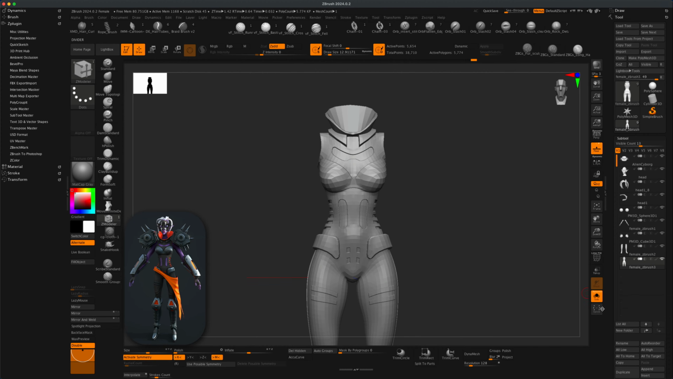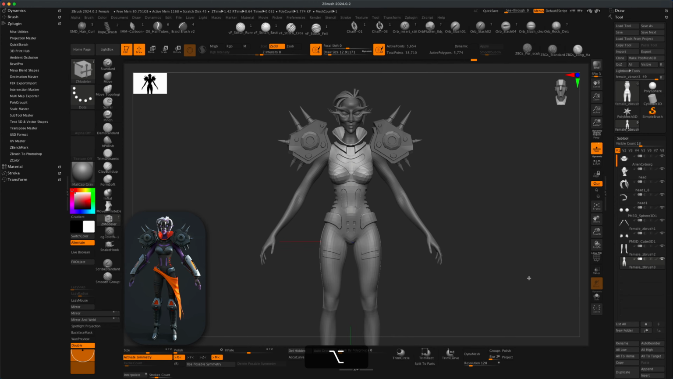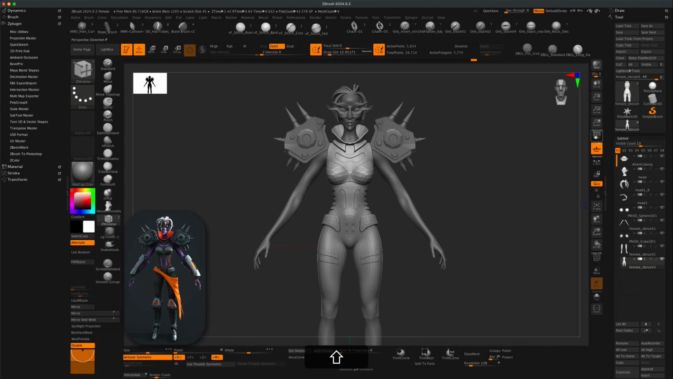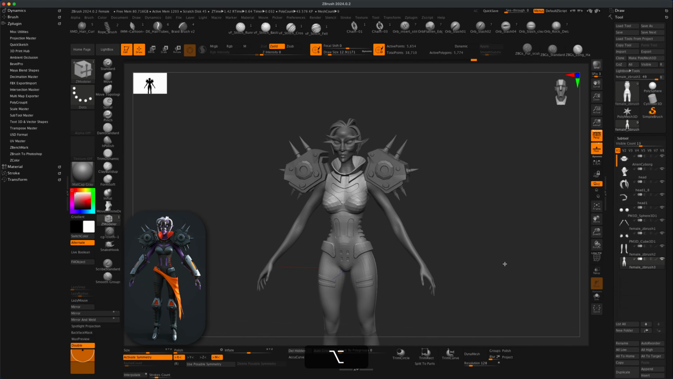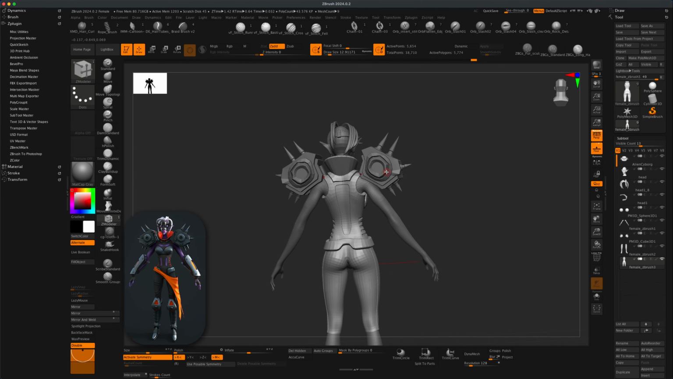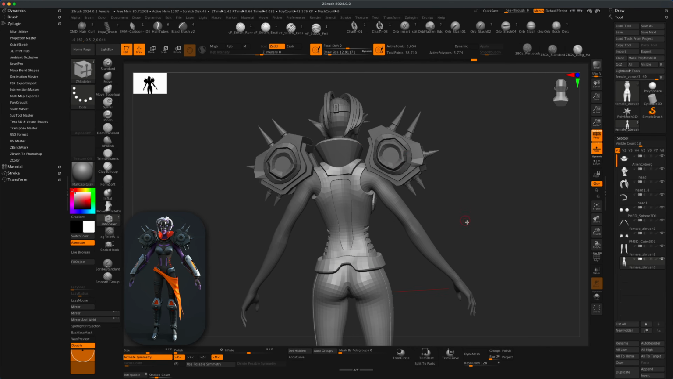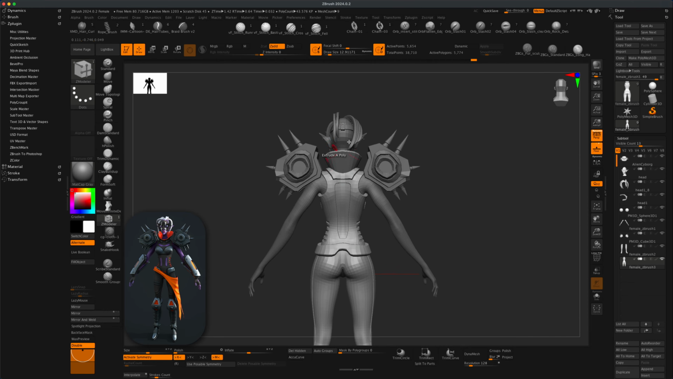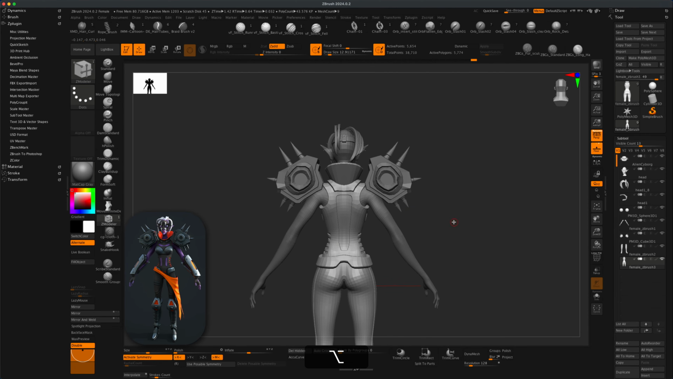But once you're done, let's jump out of this solo mode, go into perspective view and take a look. And now we have this really cool looking character. I have a couple touch-ups that I need to do, like right here, but I'm liking everything else. I think this is looking really nice.